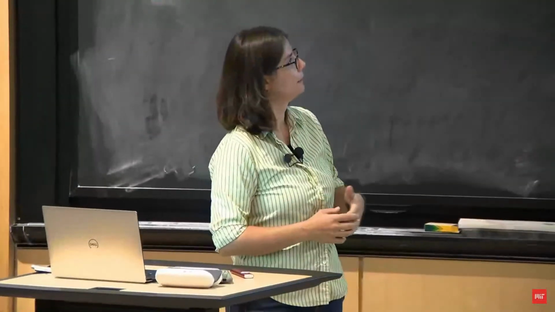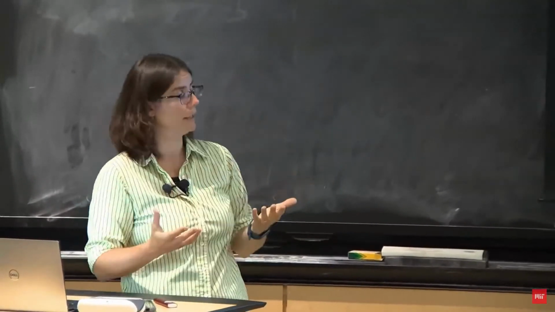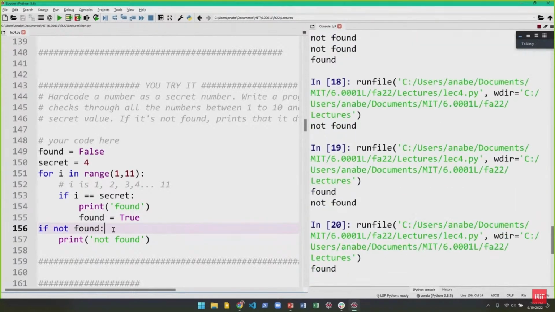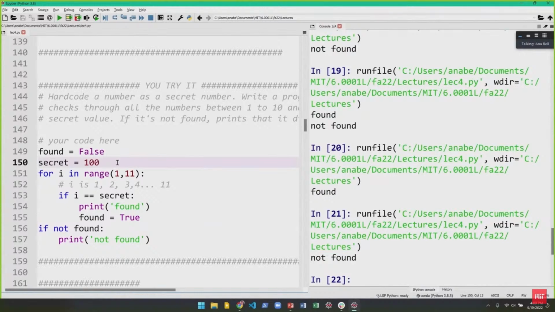Right? Okay, so now that we've set our flag to true or false, depending on what happened in the code, we can say if found, or I guess in this particular case, if not found, right? The inverse of my Boolean, print not found. Right? There's no else, because the else was already taken care of when we found the secret within the code. So now we print found when it's 4, and if the number is obviously outside the range, like 100, we print not found.